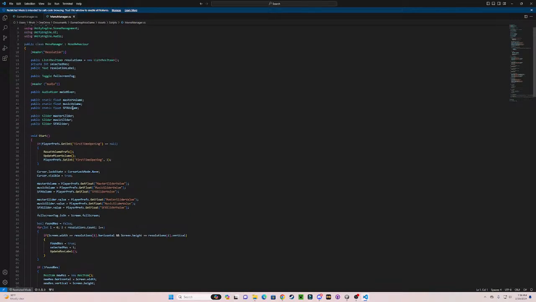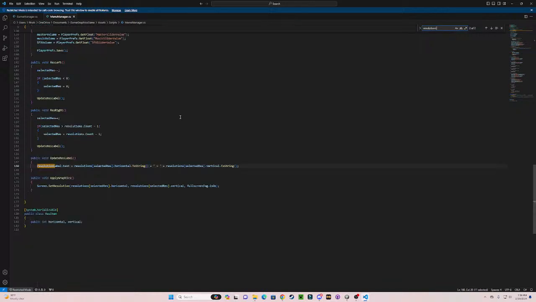So we would have a, here we go, text, resolution label, right? So let's go Control F, resolution label. Dot text equals this, okay. Selected res, dot horizontal, dot toString plus, okay, I see what I'm doing there, yeah, I remember. So let's go ahead and use this.